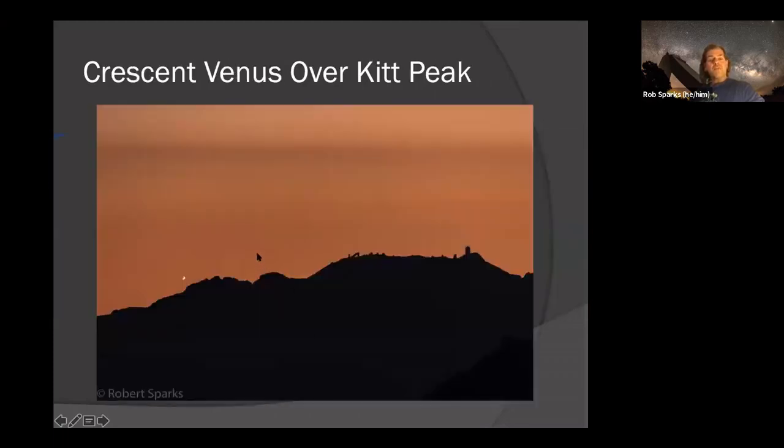And of course, I got this one, again, using PhotoPills, a crescent Venus. If you look to the left here, there's a little crescent Venus. And in this one, again, there's Kitt Peak here to the right. This one is zoomed in quite a bit, so you see the telescope a lot better.